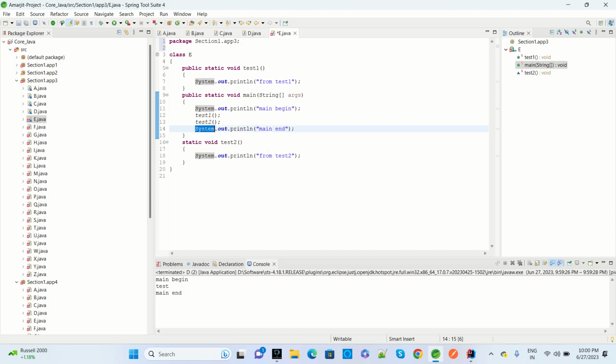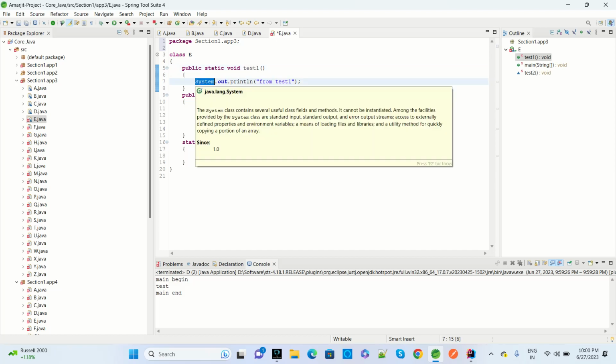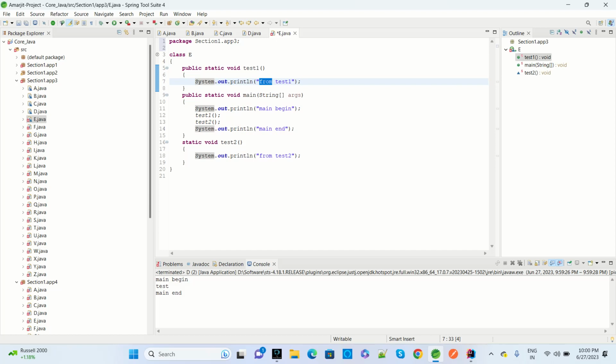But here, because in the main method we declared test1, we need to invoke it. When you invoke the test1 method, it goes to the public static void test1, and whatever data is there will be printed through System.out.println. So the test1 message will be printed, and then it goes to the execution of line number 13, where it goes for test2.